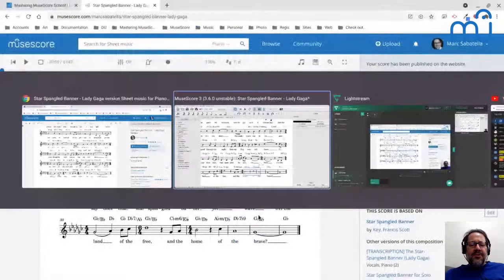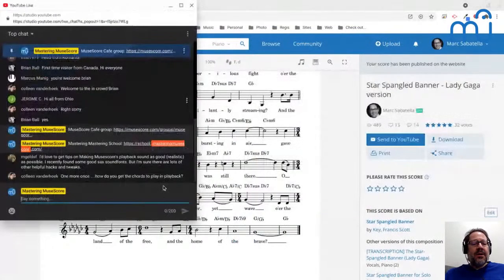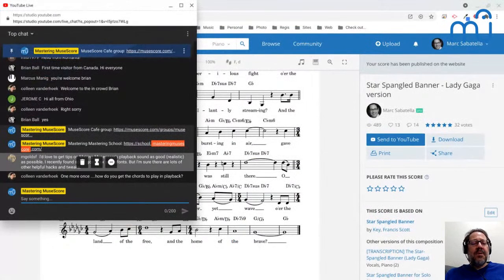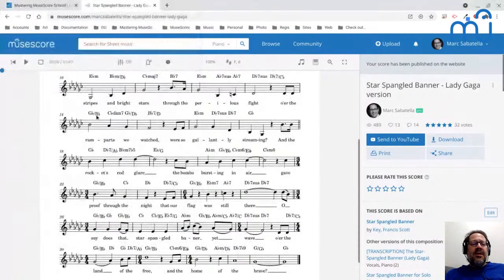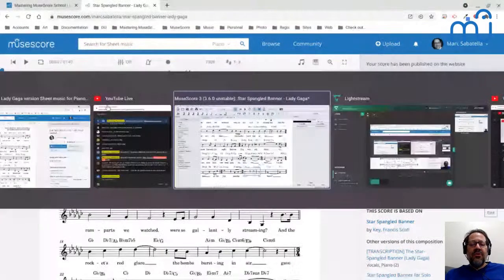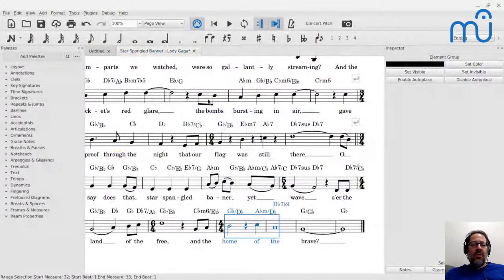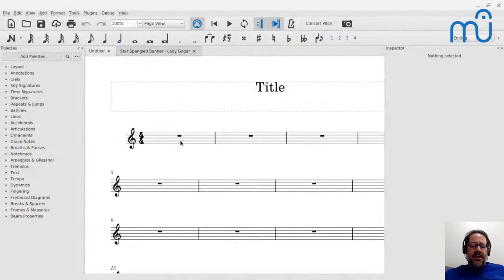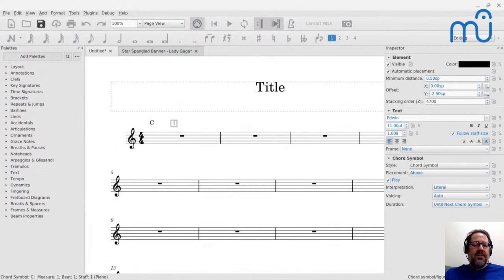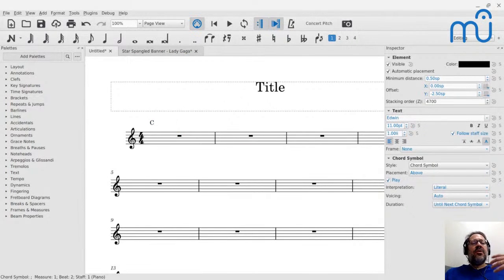So let me just check and see if I see any comments coming in here. So how do you get the chords to play back? They should happen by default in a new score. If your score is actually created in MuseScore 3.6, 3.5 or later, they will play already. So like in this score right here, if I enter a C chord, it plays. If I load an older score, it won't play by default.